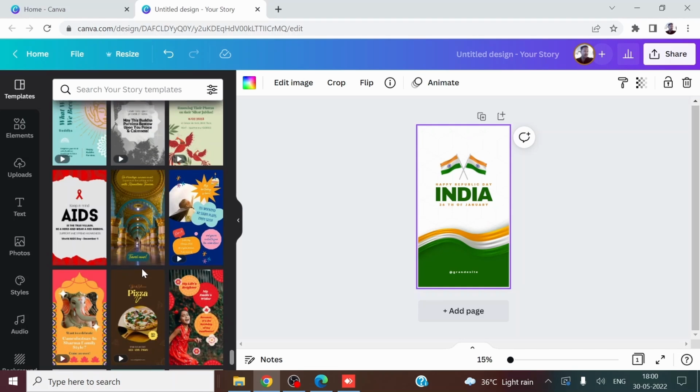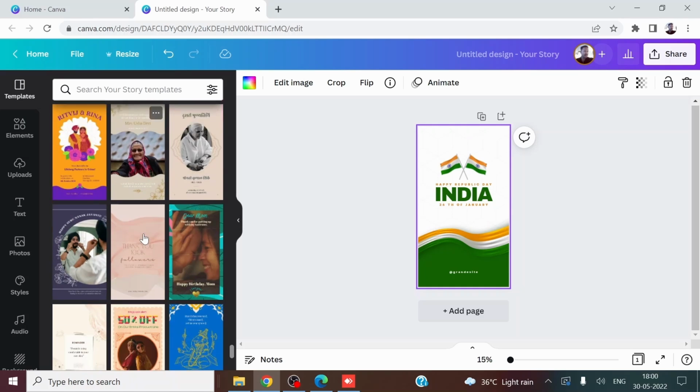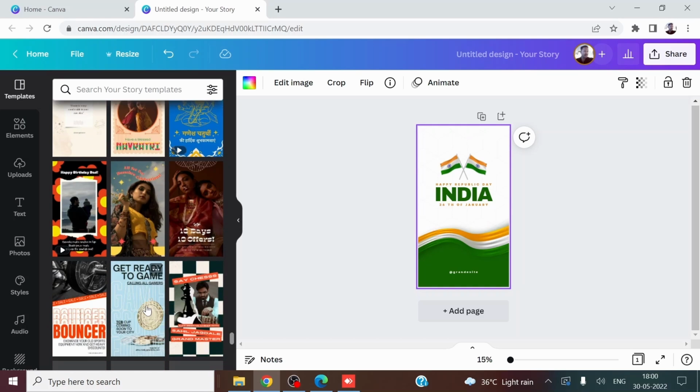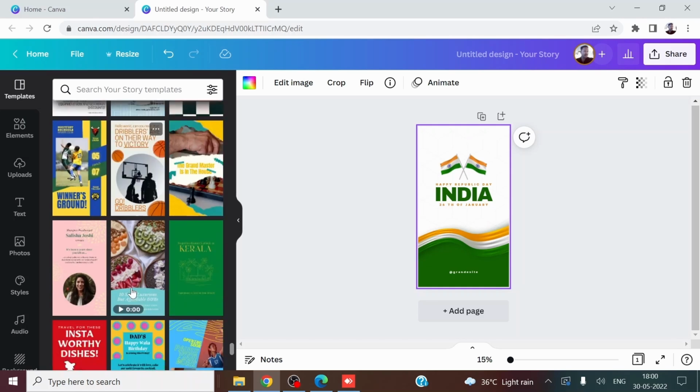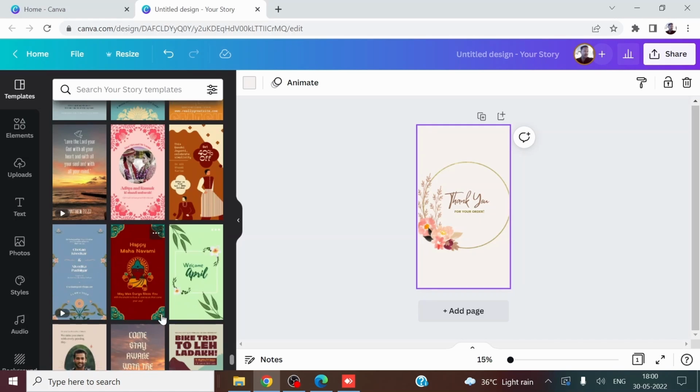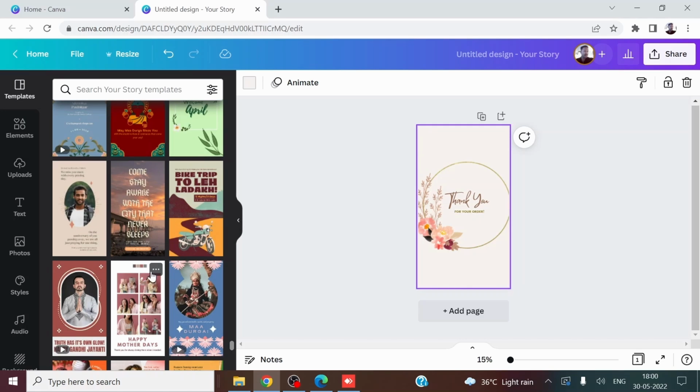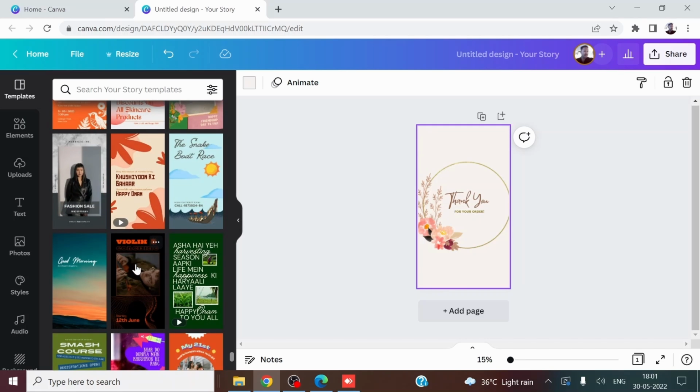Right, so there are so many statuses available here. You can choose and customize, right? You can do it in your phone or you can do it in your PC or laptop and take a pic and put it in your status, right? So what we will do today is pick up one or two items and customize and see how it comes and how we do it.